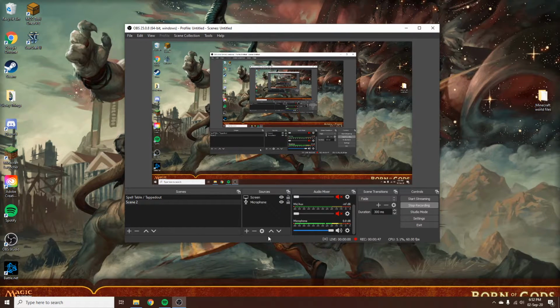You'll have your window here on the outside. You then have your scenes, which will probably be blank. So you click the little plus right here and create a new scene that can be called anything you want.